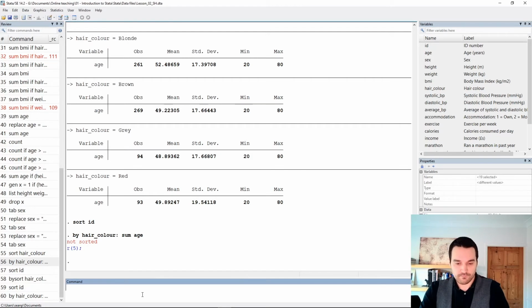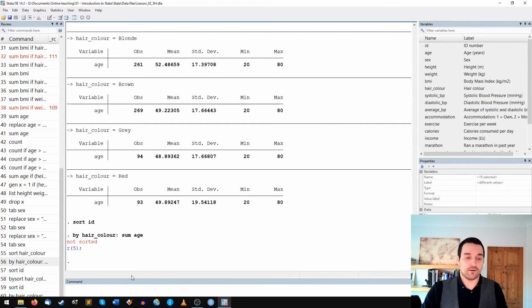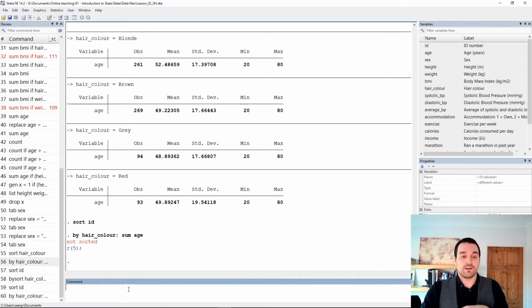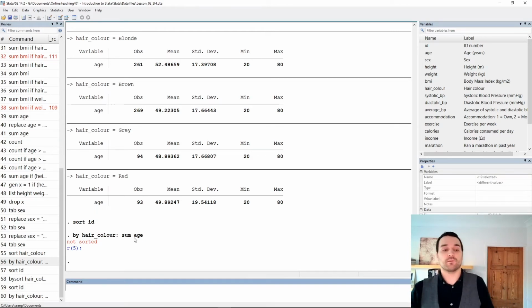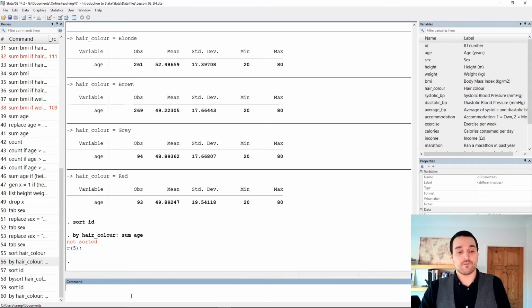Okay, by works with any number of categorical variables. So we can have any number of categorical variables before the colon. Stata will do every command by every permutation of the variables that you put in before here. For example, if we by sort sex and income, tab current smoker, so we're tabulating current smoker, but restricting it to every permutation of sex and income.